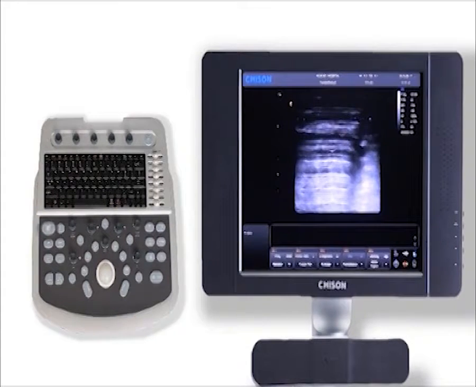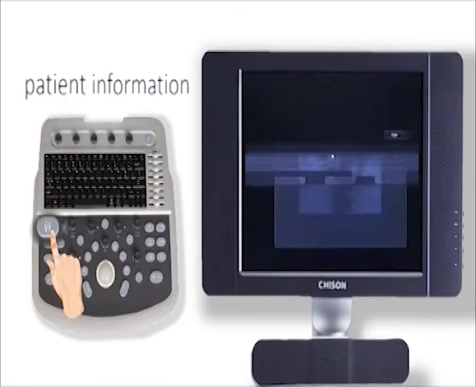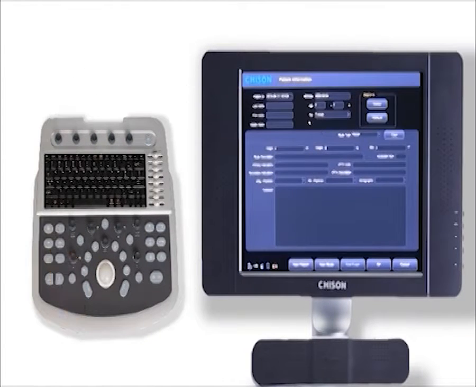To begin, push the patient button. Get into the patient information screen. Now it automatically shows a patient ID. I need to input last name, first name, sex, and age.